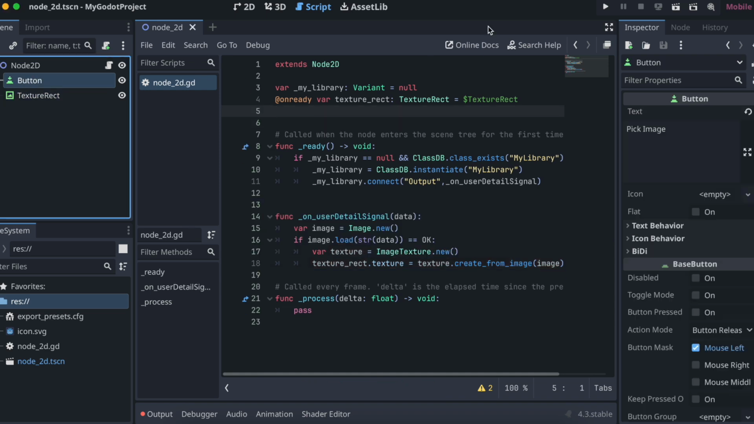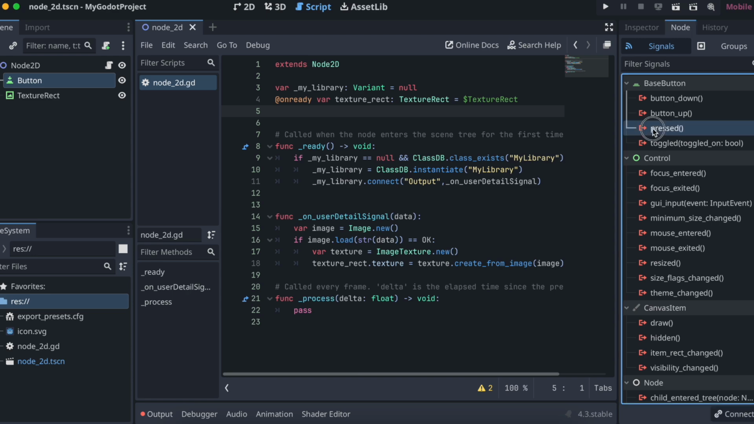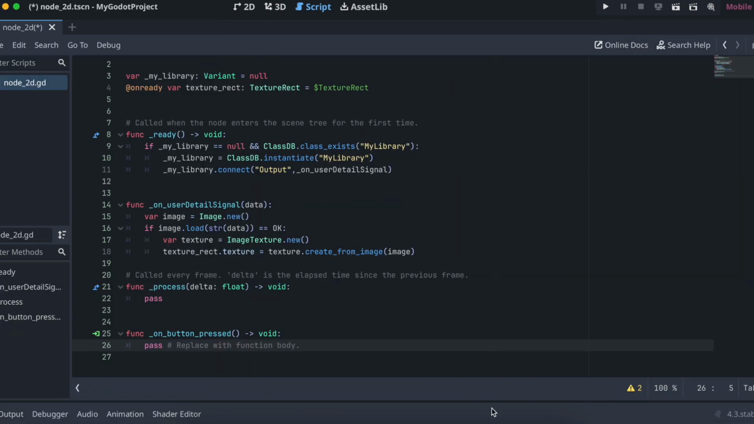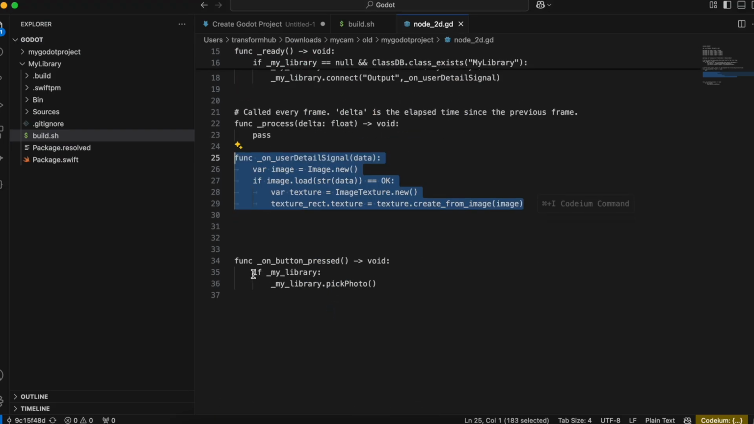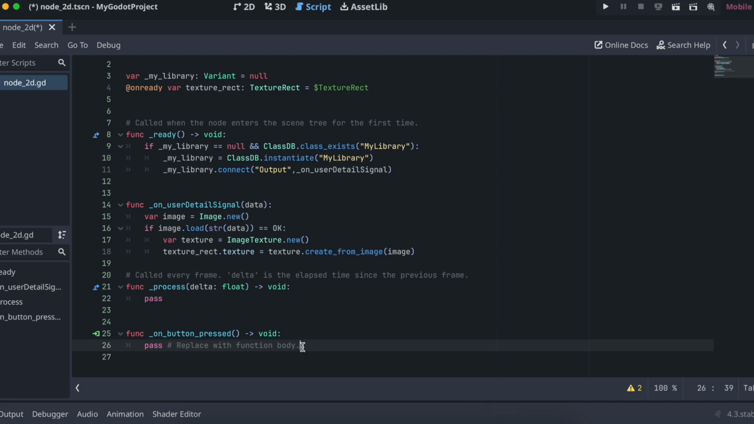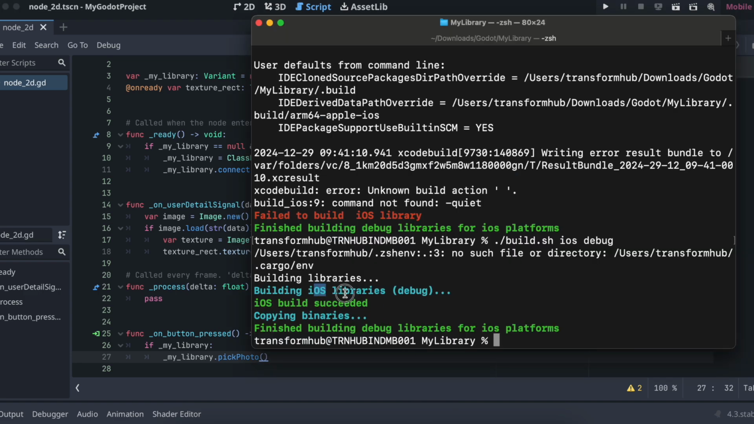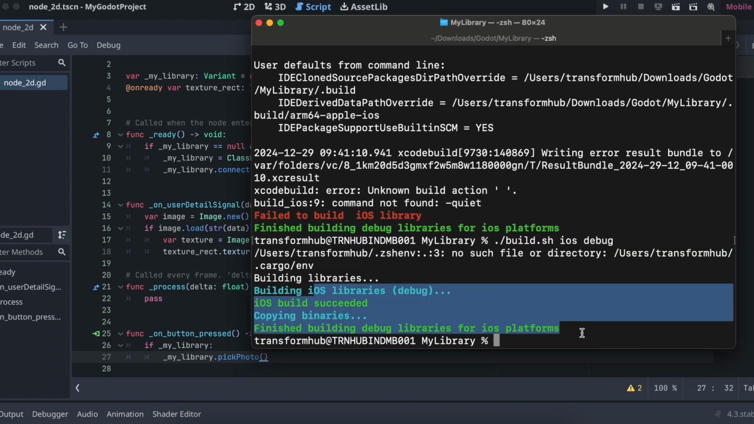Also for our button we require the on press signal, so I'll just double click on this, click on connect. Now on the button click we just have to write this particular bit of code for picking photo. So the pick photo was the method name, so make sure you use that same name. Okay, so this is done. Now again I'll just come over here. So this was also successful, as you can see over here.